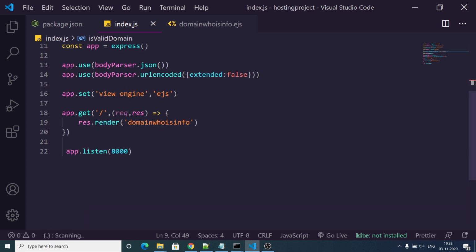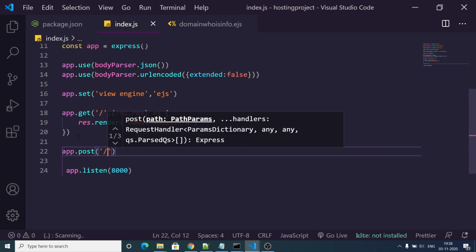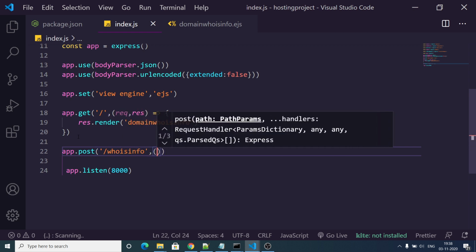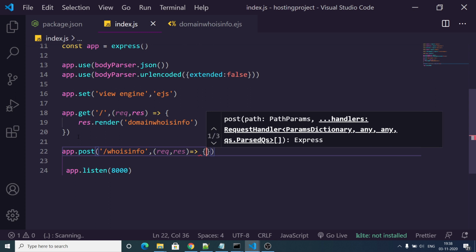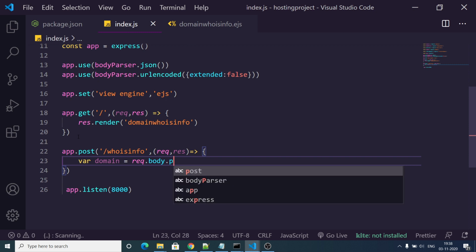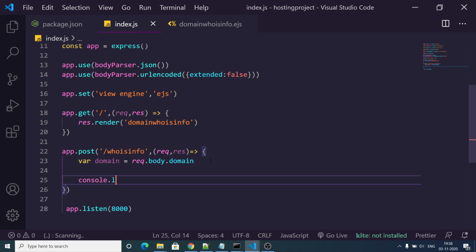So now we simply need to make the post request, app.post to whoisinfo, request, response. So basically now to get the domain name which the user has entered, we can simply say request.body, because we are using the body parser middleware. And next is the name attribute that we have given, which is domain. So this will get the domain name. We can simply console log it.